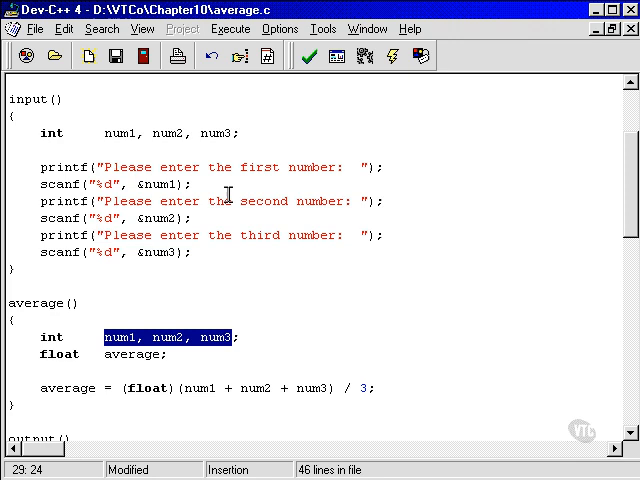Those 3, num1, num2, num3, have actually got nothing to do with those 3. Nothing at all. They're 3 brand new variables. And then we work out the average of them. And so what are they going to be set to? Well, they're just going to be set to random numbers. Remember, they're uninitialized. Initialization happened up here, but it happened to a completely different set of variables. So these 3 are uninitialized, and average will be the average of those 3 random numbers.